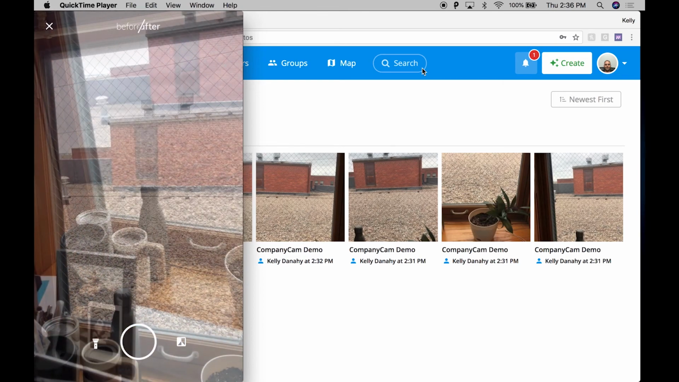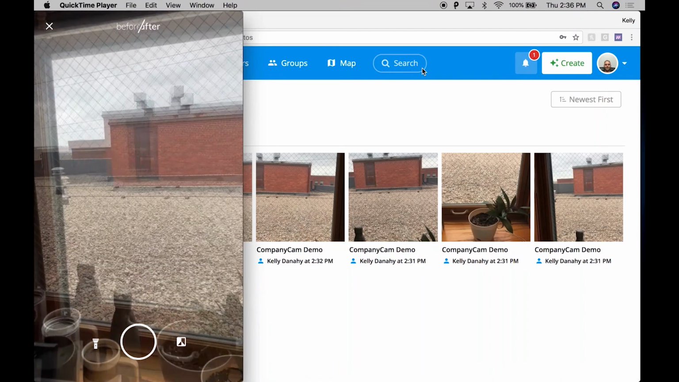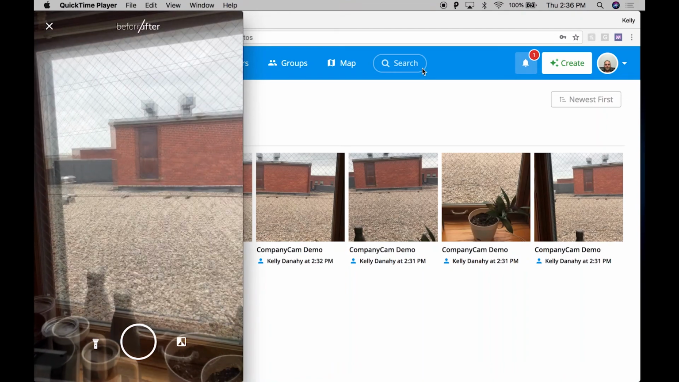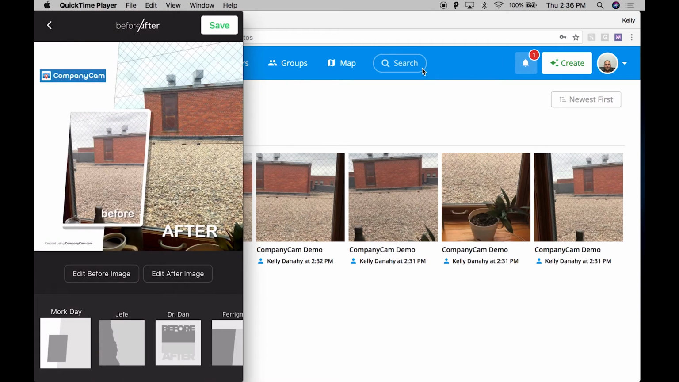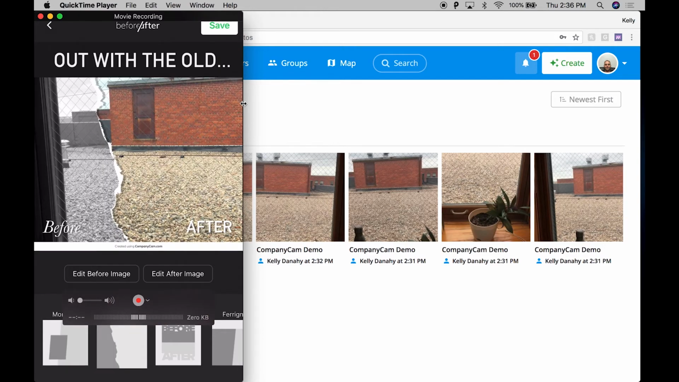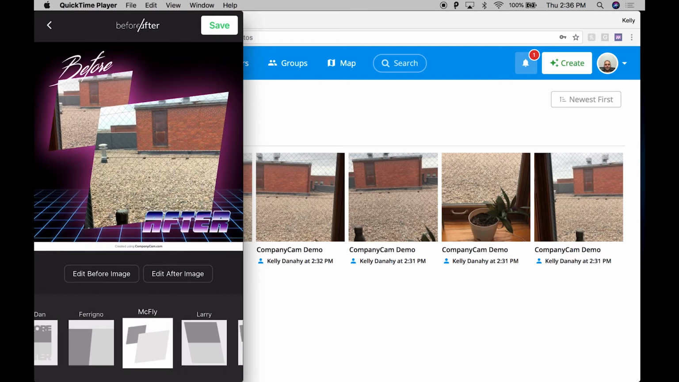What this is going to do is give me an overlay of my initial photo. So when you're done with your project, you can go line everything up, snap the photo, and it will give you some different before and afters. And you'll also notice that it will drop your company logo in on these before and afters. So if you want to use them for marketing purposes, send them to your customer when you're done.